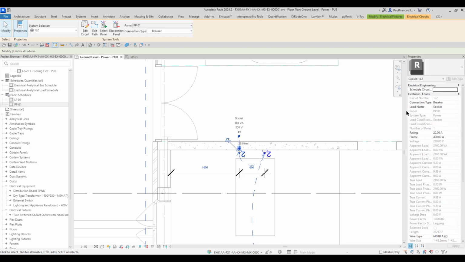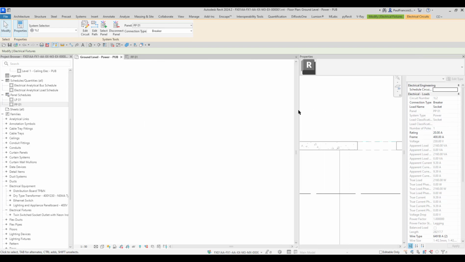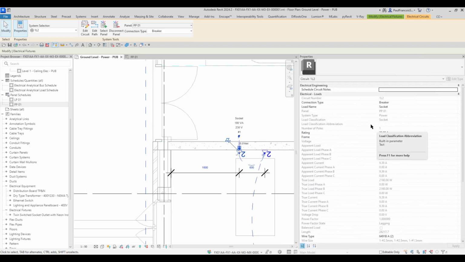And so where most people go wrong, and this includes me from time to time, is I forget that the rating of the breaker is not contained within the power panel, it's actually contained within the circuit. And there's the rating of 20 amperes. So once this circuit pulls more than 20 amps, the breaker is supposed to trip.